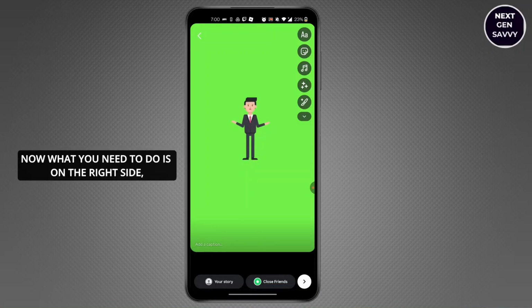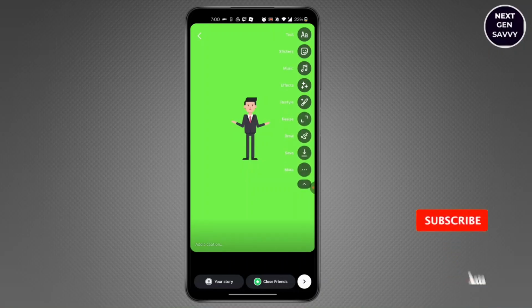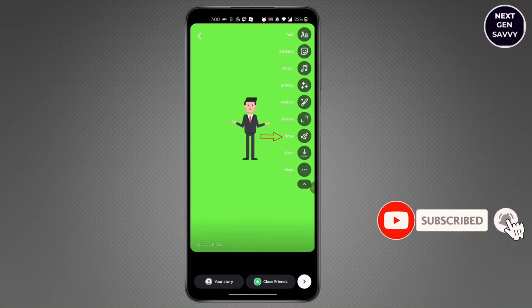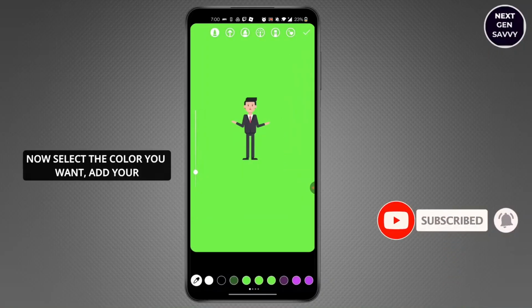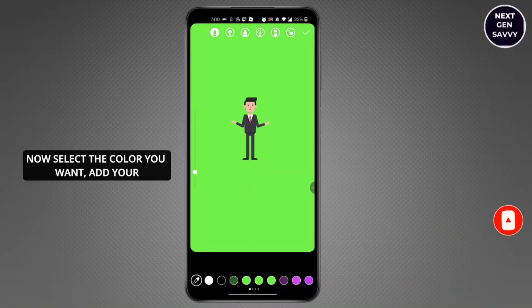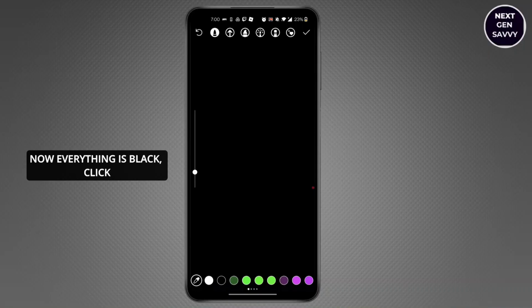Now what you need to do is on the right side, click on the arrow-like icon. Then click on draw. Now select the color you want as your background and hold on to the picture. Now everything is black. Click on the tick mark at the top right.